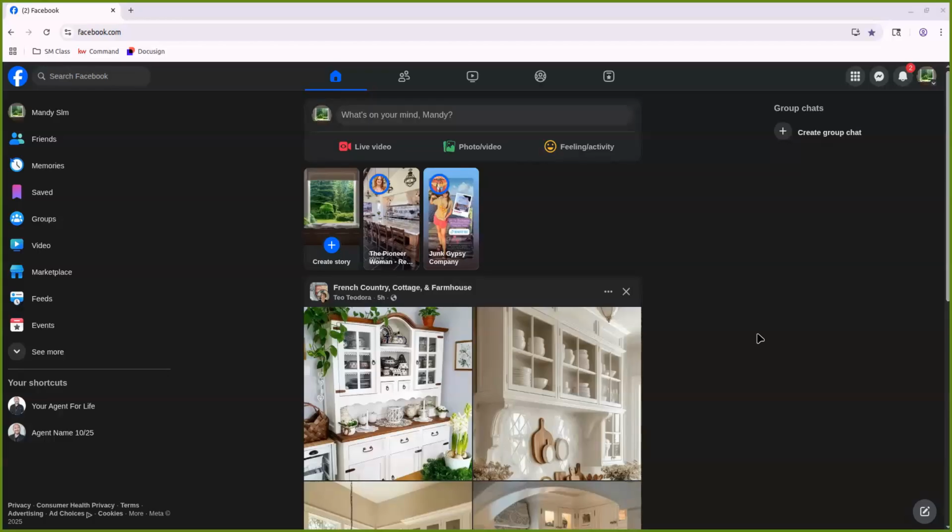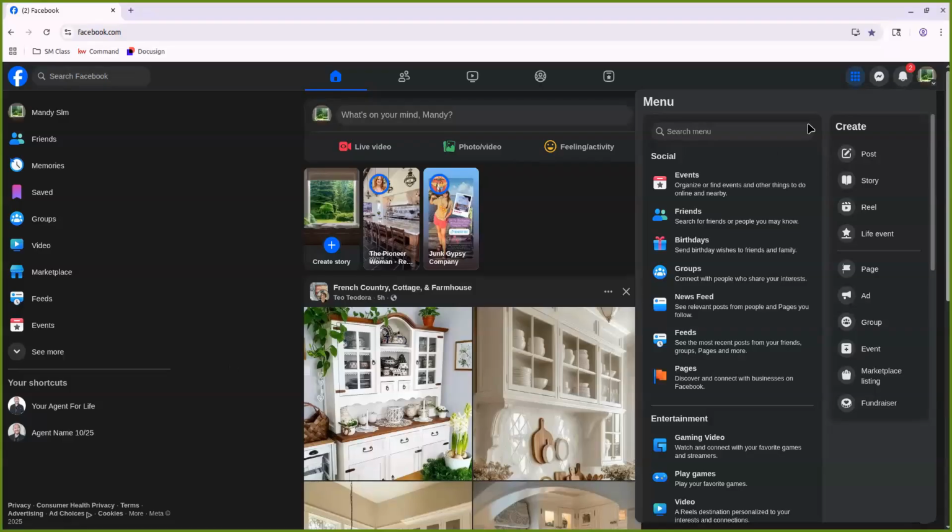So the first thing we are going to do is log into our Facebook, and now we're going to navigate over to our Facebook business page that we're looking to edit. On the left-hand side, you may see it in your shortcuts over here, see both of your business pages right there, or you can click on these 9 squares up in the top right corner, the menu, and then we're going to select pages from that list.